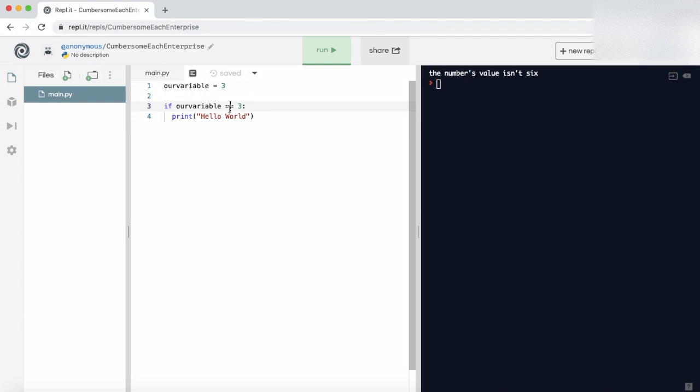So what do you think is going to happen? Because our variable is free, which it is, we're going to print hello world. And I'm correct. Alright, so what about if we make it 4? It's not going to print hello world because our variable is supposed to be free, but our variable is truly 4. So it will not print this statement.